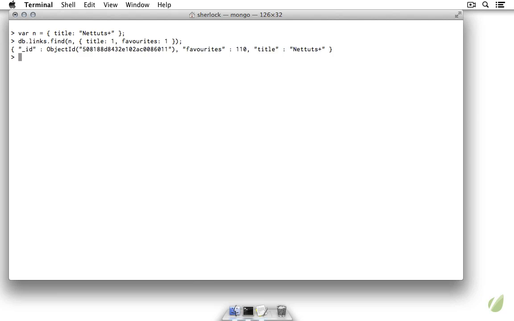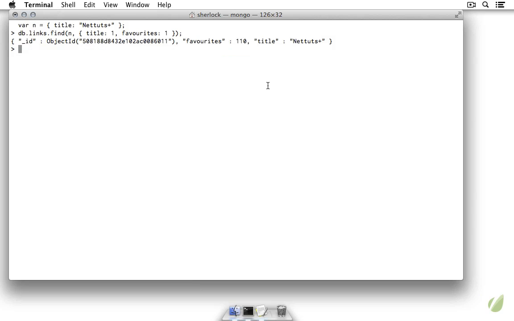Probably the most simple one is the increment operator. I'm going to start here just by creating an n object to make it really easy for us to query for the link that has a title of nettuts. So now I can say db.links.find, and I can just pass it n, and it will find that. And in this case, I also want to just set the title to 1 and the favorites value to 1 as well. So if I do this, you can see that the title here is nettuts, and the favorites value is 110. Now, let's say we want to increment that favorites value by, say, 1.